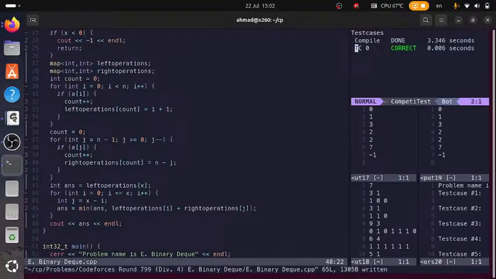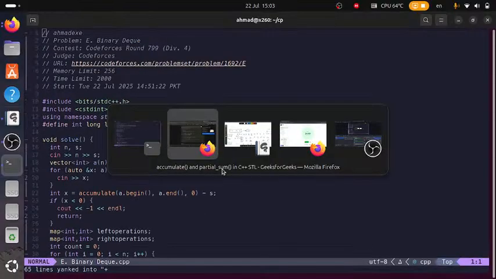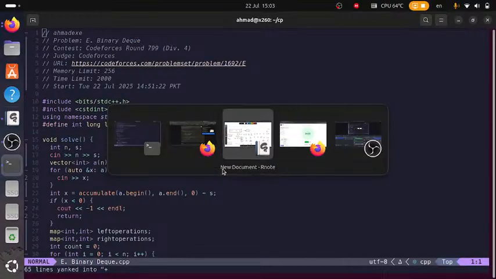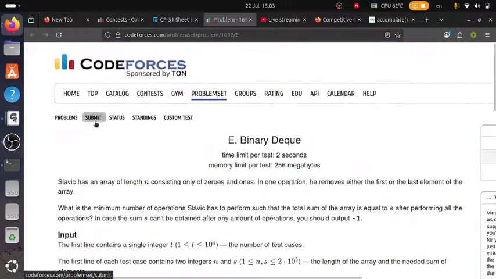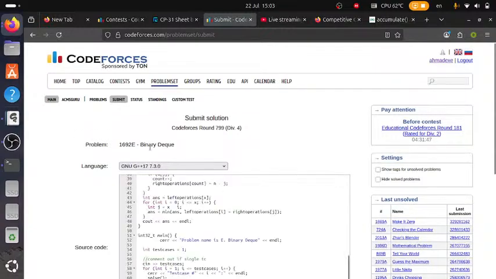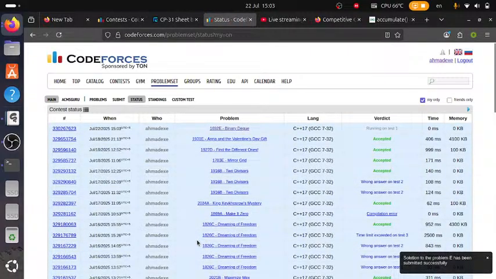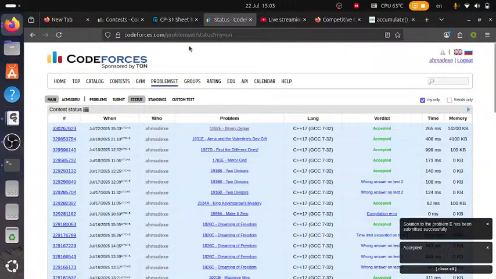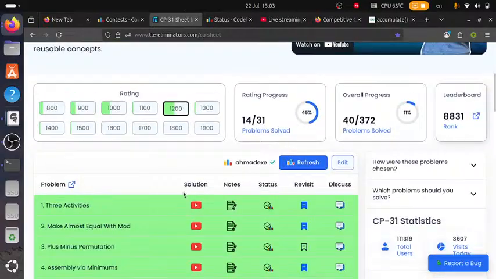Oh, we got it right on the first try. This is very good. We are off to a very good start if we get this right. Alrighty. There we go, we got it accepted. Let's go. Let's try a 1300 problem now.